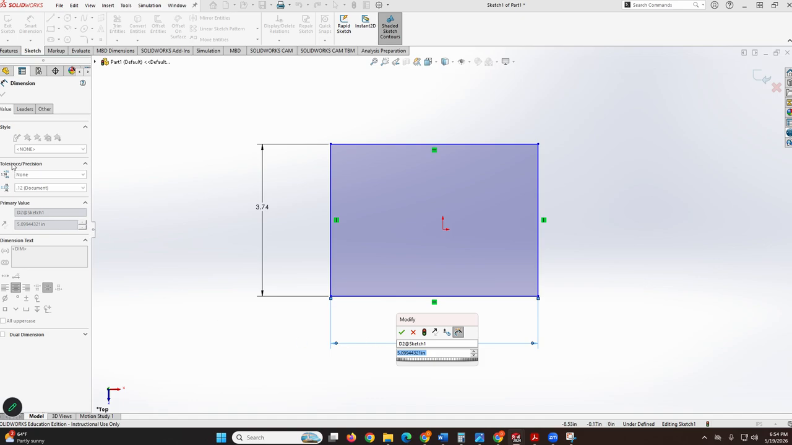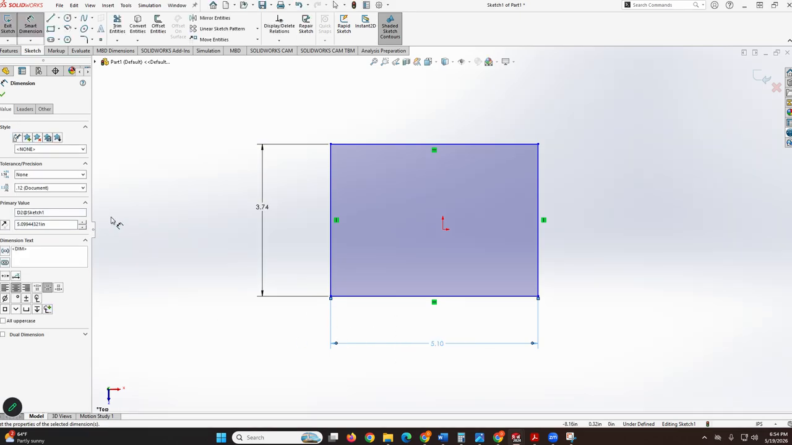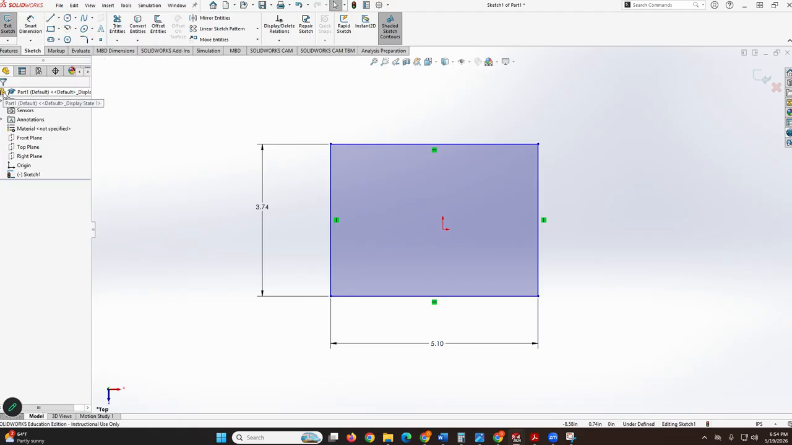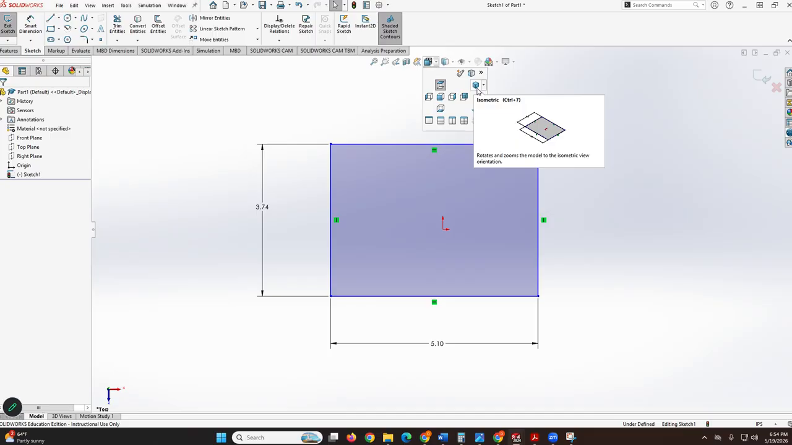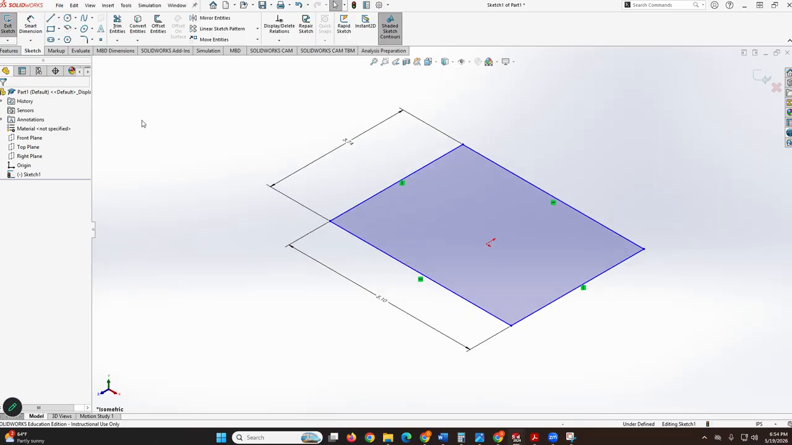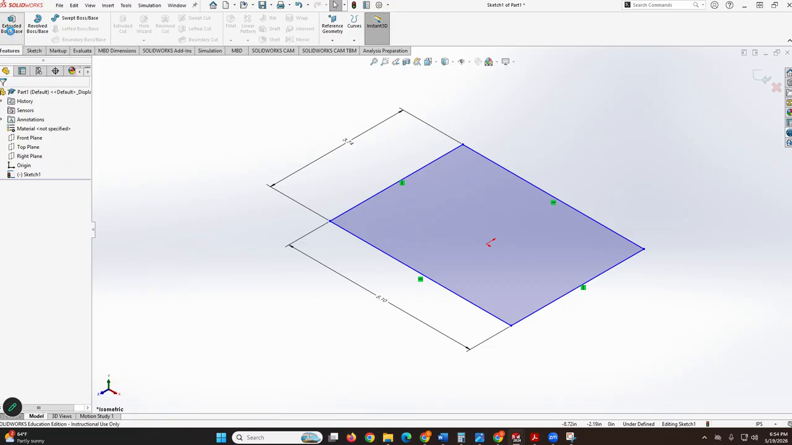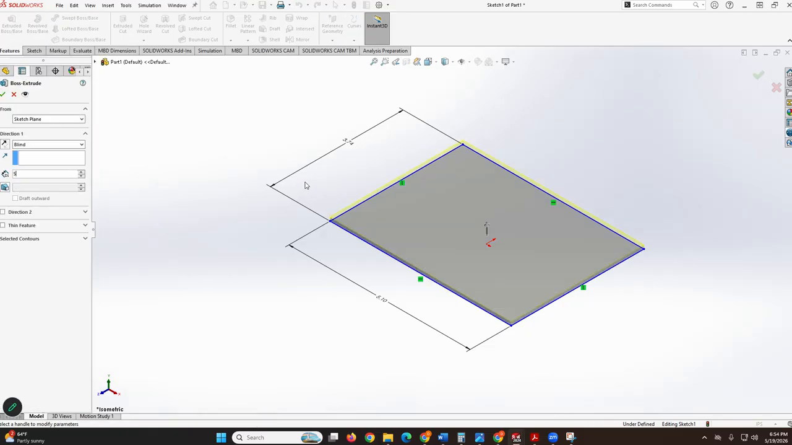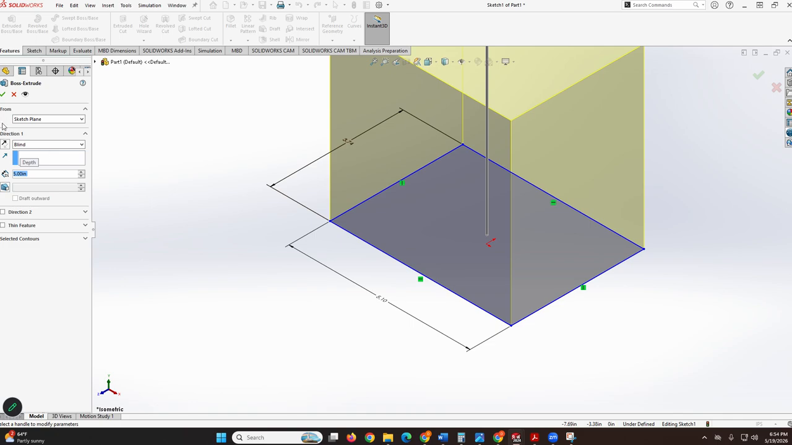And I'm going to hit the green check. It's not the same size. It's okay. I'm going to make it the same size, hopefully. We'll go ahead and make a solid of this. We'll go into the ISO view first. Under the features, we will create a boss. We're going to extrude this up, I don't know, 5 inches. I'll hit the green check.